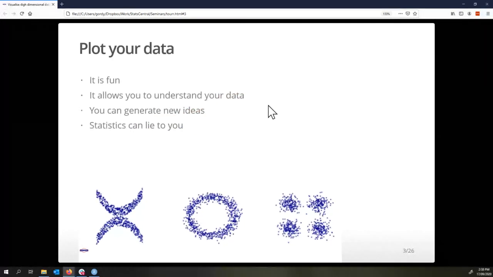So I guess the first slide is just a shout out to plotting your data. So many people that we consult with haven't plotted their data, even when they've done a bunch of analyses, this regression and that t-test and so on, but actually have never plotted their data to have a look at what it looks like.